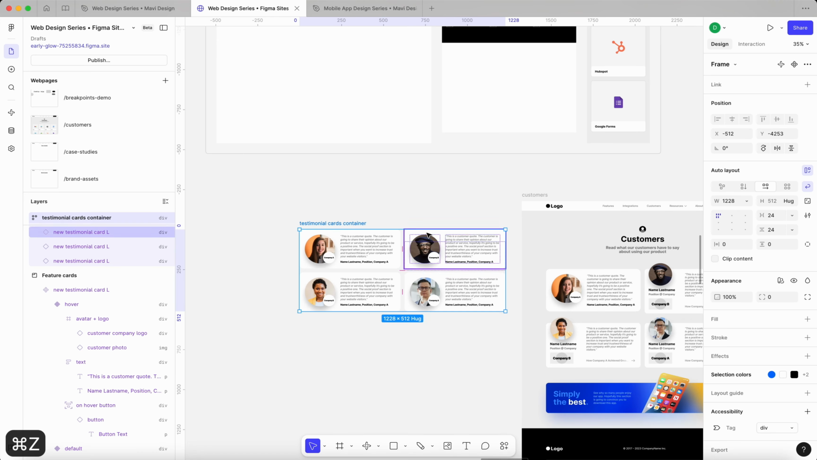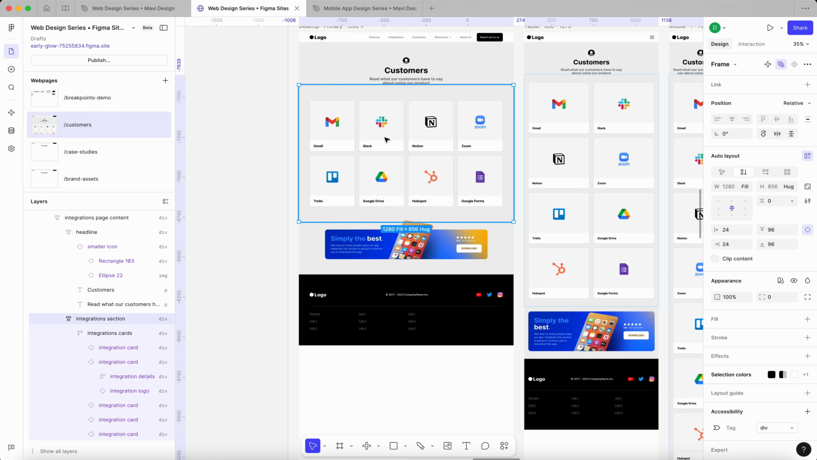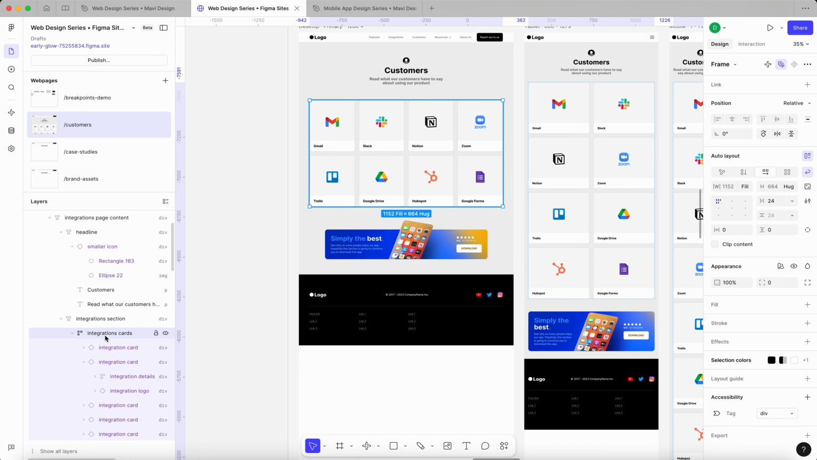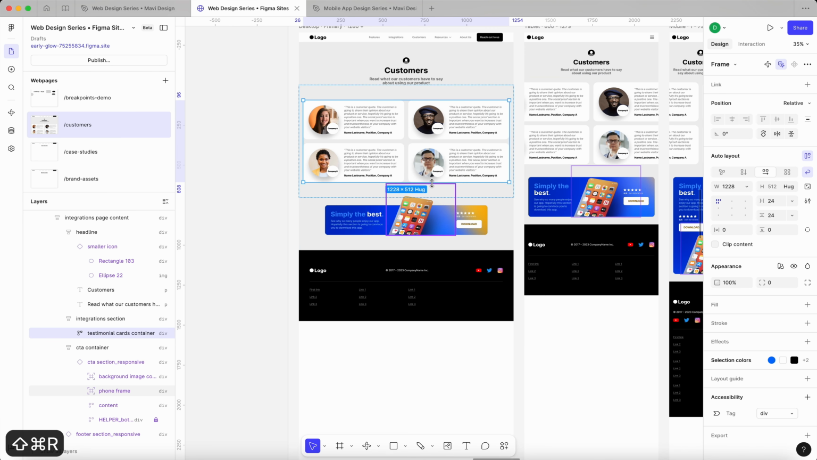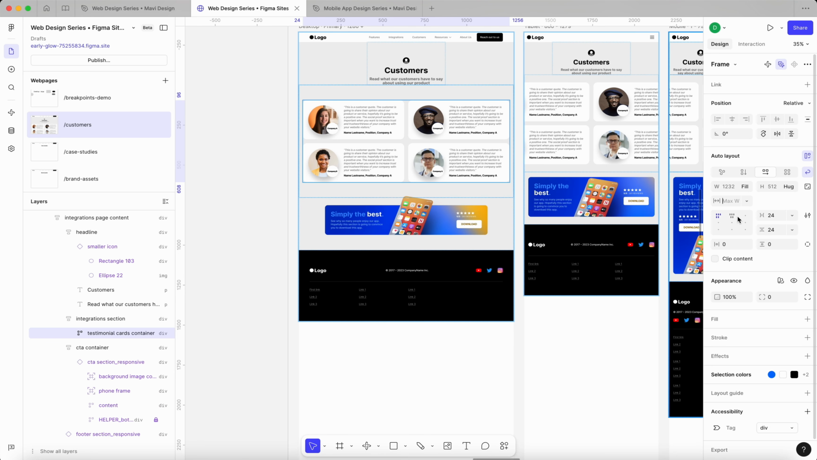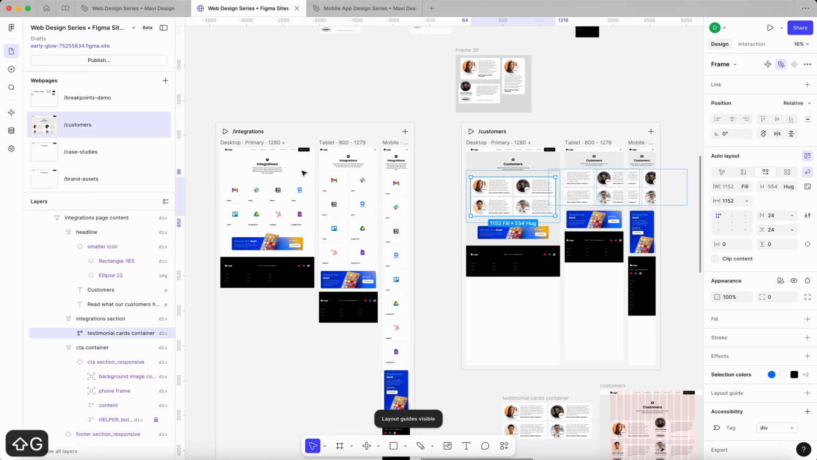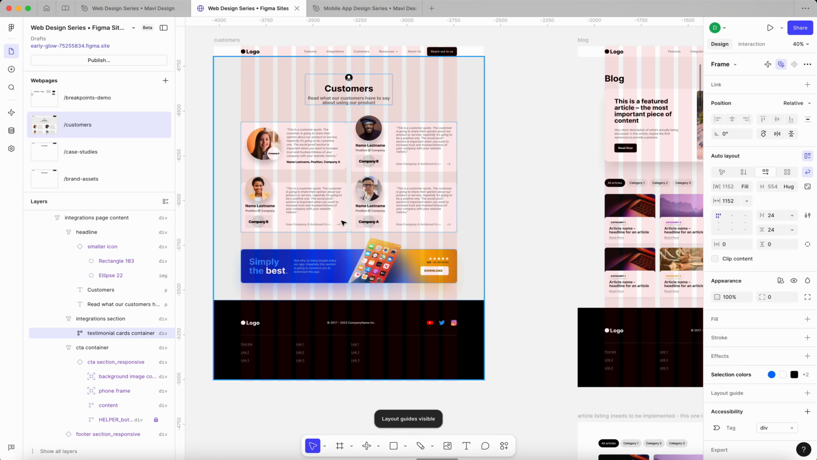We can actually go ahead and do copy and then select this integrations cards auto layout and do Command Shift R, which is going to replace this. And then I'm going to go ahead and do fill container, but at the same time I'm going to do maximum width of 1152 for this to actually fit our layout guides, our grid system.